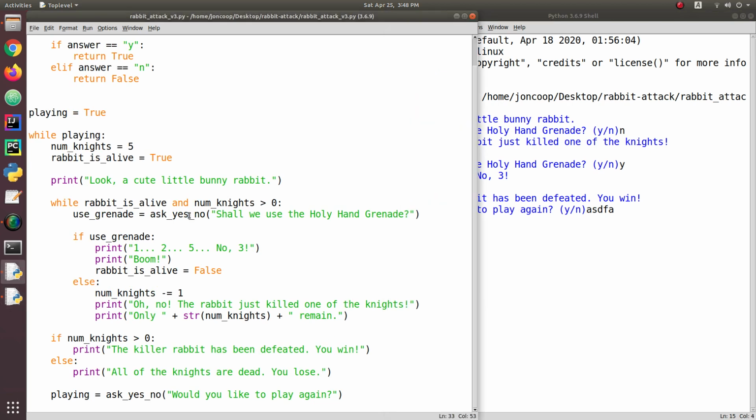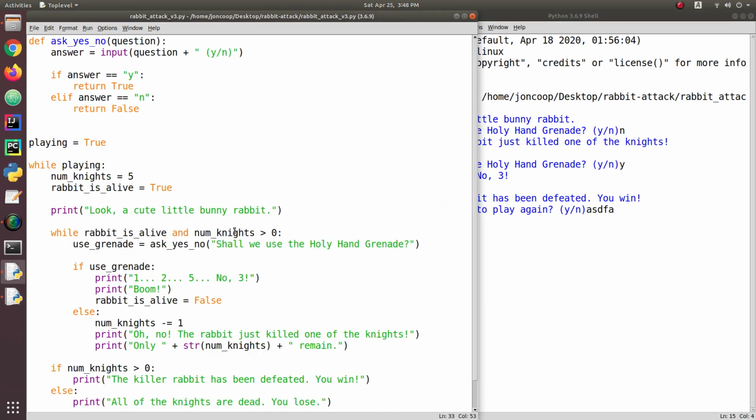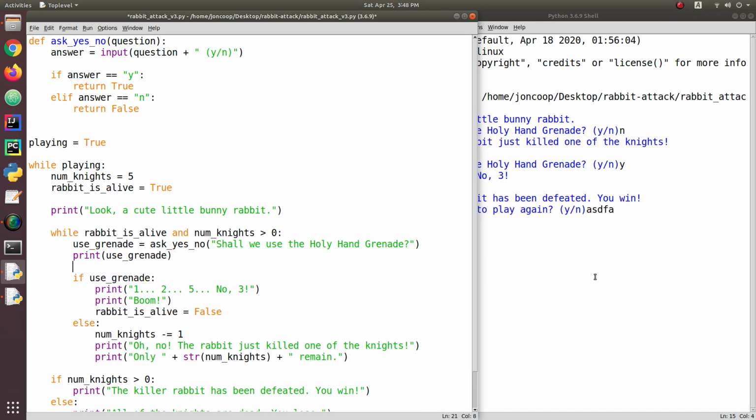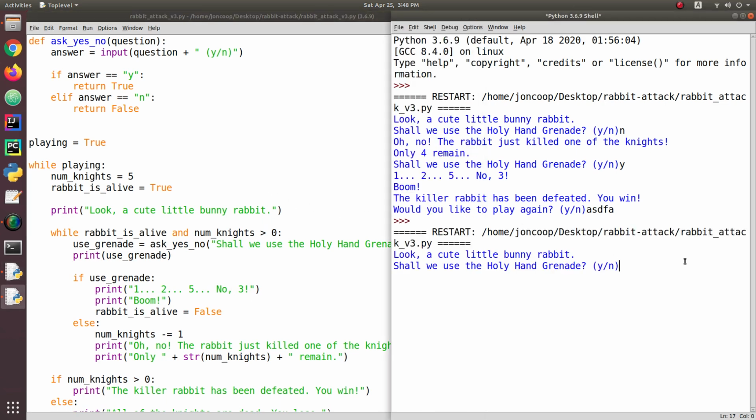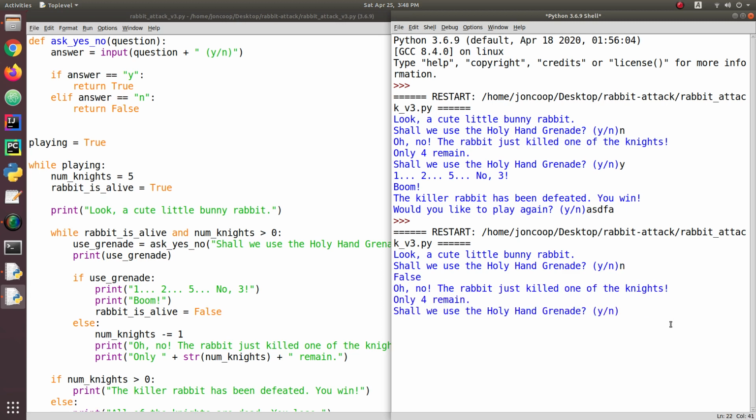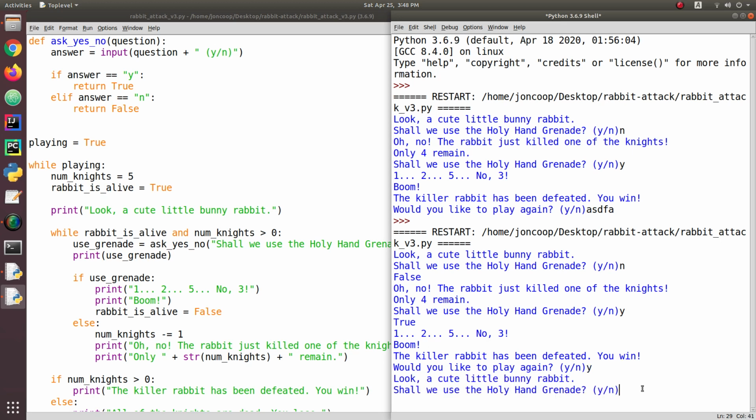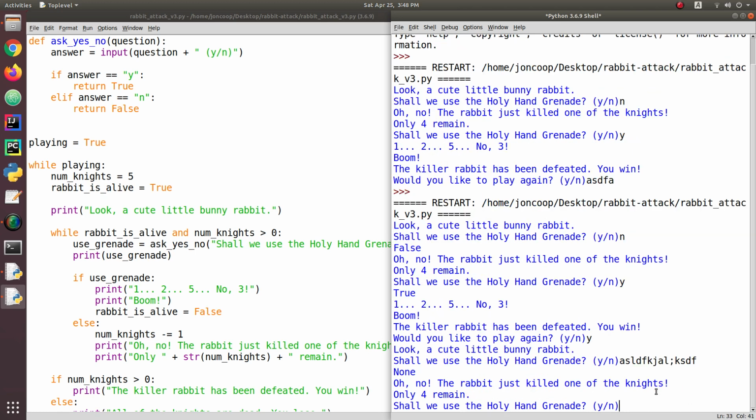So I'm going to put a little print statement in here so you can see what happens. If we say no, you see use grenade is false. And if I say yes, it returns true. And we'll play again here. But I'm going to type in some nonsense here and see what happens. And the return type was None.